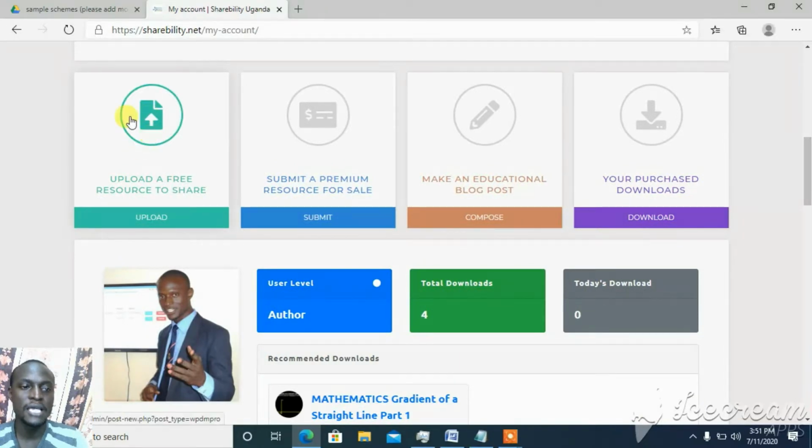There is upload a resource, there is submit a premium resource. That is if you have something you want to sell, like a book which you don't want to give out for free, or a blog post if you want to just write an article on the blog, and then here you can access your purchase downloads. If you have bought something from the shop, you always come here to download it. Yeah, so you click on upload a resource.